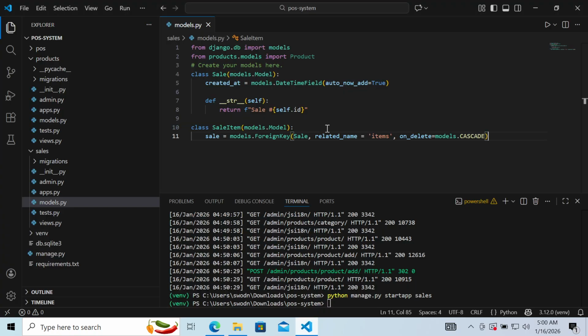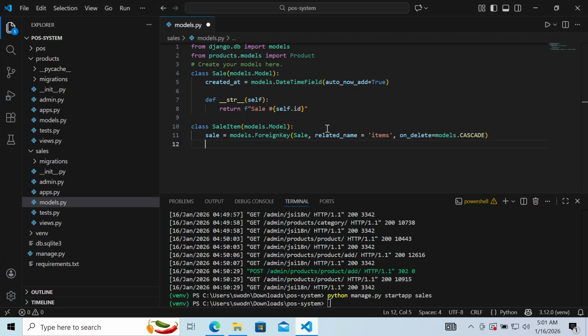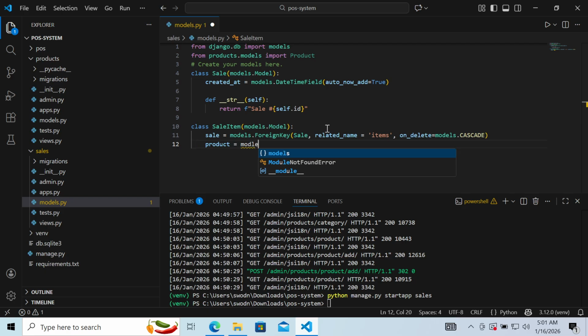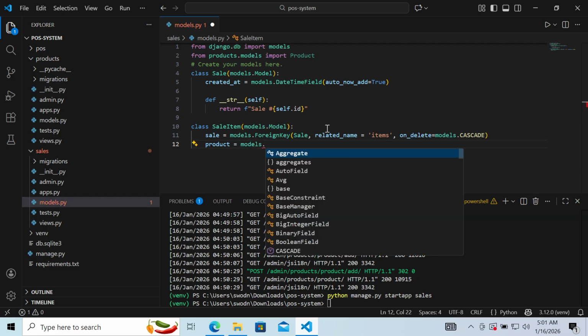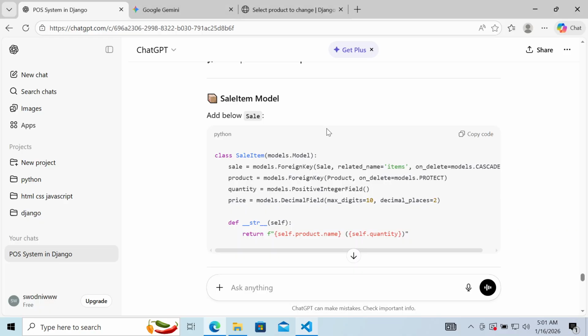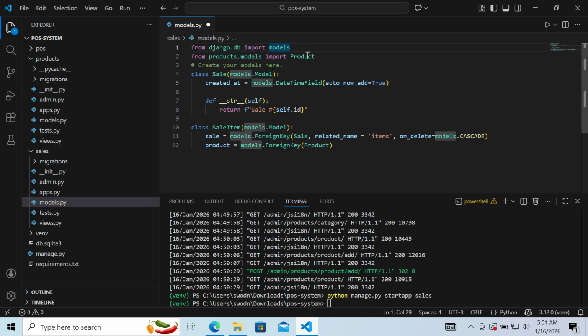So the first column is sale, then product, quantity, price. So, alright, what is the product? The product is, okay, again, we're accessing models.ForeignKey. And then we have Product, okay. Isn't Product the name of the class? It is. So the foreign key over here is Product, am I right?